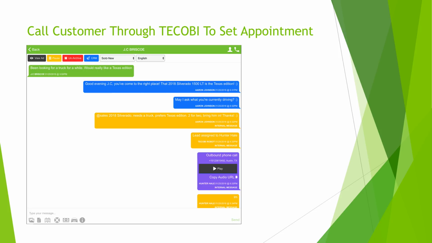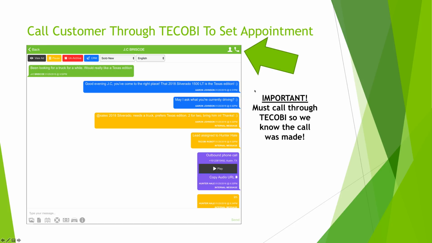So once you've read the thread, you're going to call the customer through TECOBI. There is a phone icon in the top right of the message screen. When you click that phone icon, it is going to dial your cell phone. You will answer that phone call, and then it will call the customer. You can alternatively use a click-to-call number in the settings on your user profile. When you click the call, it then places the recorded call inside of the thread.